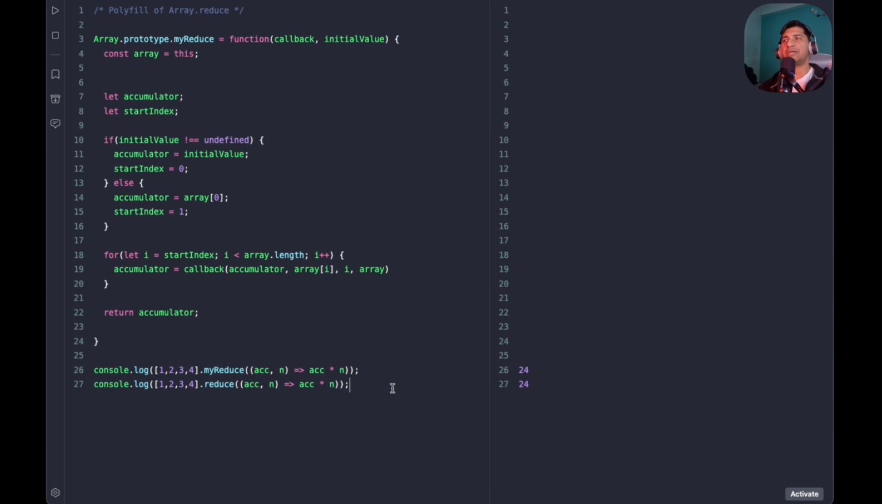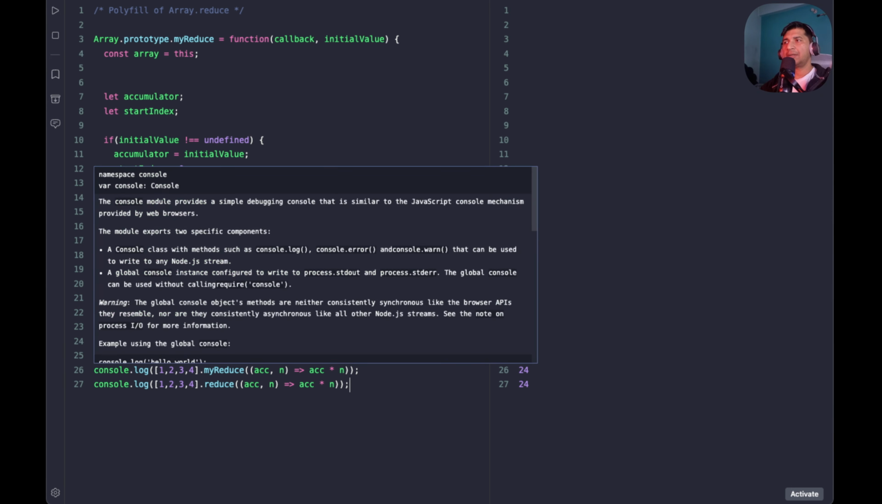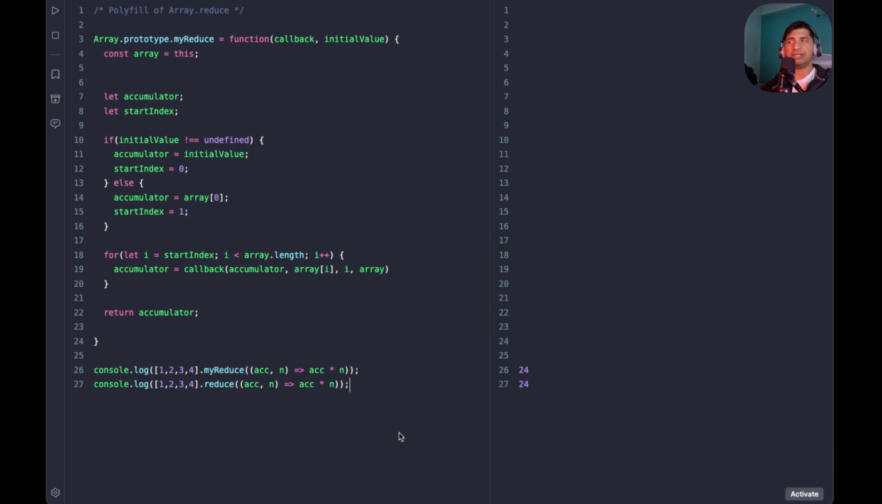So in this way we have created our polyfill for reduce. You can think of it as a variation of map and filter. I already created the polyfill for map and filter as well.